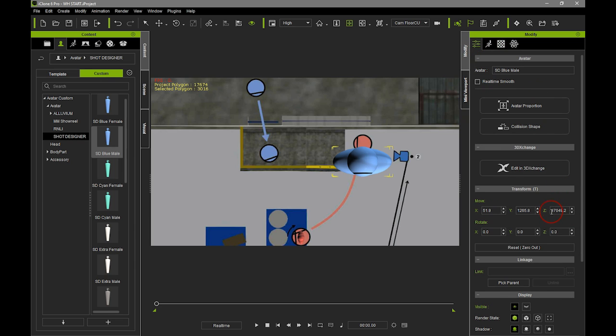So here you can see he's got 17,000 centimeters in the air. On Z, I'm just going to zero him out, drop him to the ground, and then W to move, and I'm just going to put him on his start position in the warehouse. E to rotate, and just have him looking down his direction line there. Okay, so that's good. We've got a red actor in, we've got our blue actor in.